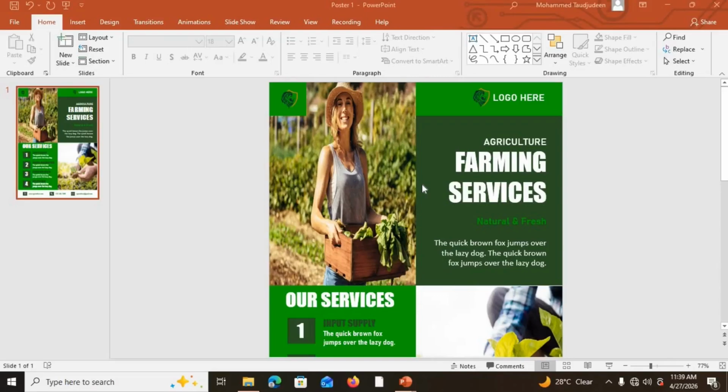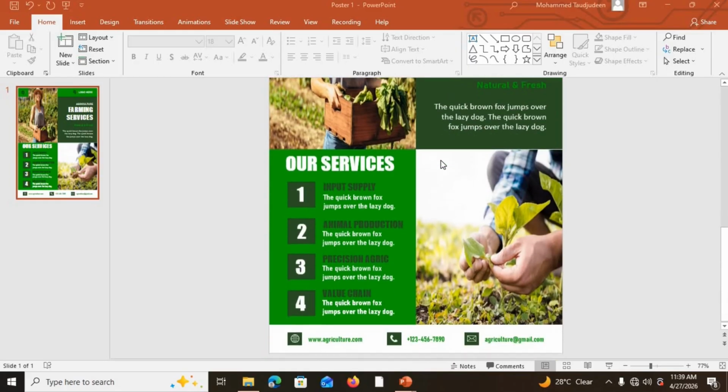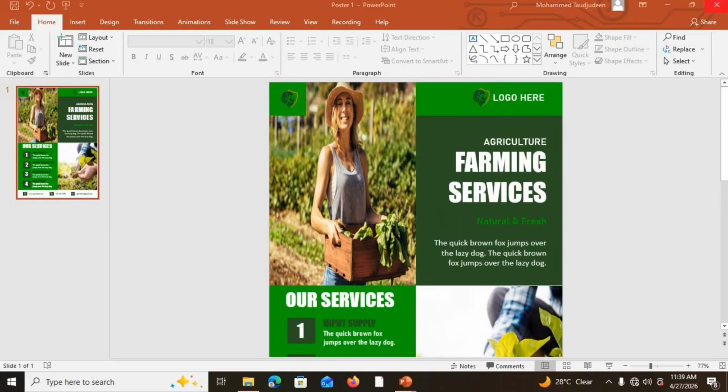And in this tutorial, I'm going to teach you how to create a beautiful farmer poster like this. Alright, so without wasting much of your time, let's get started.